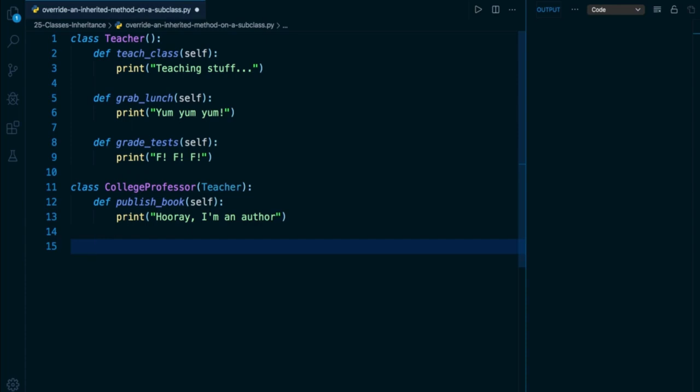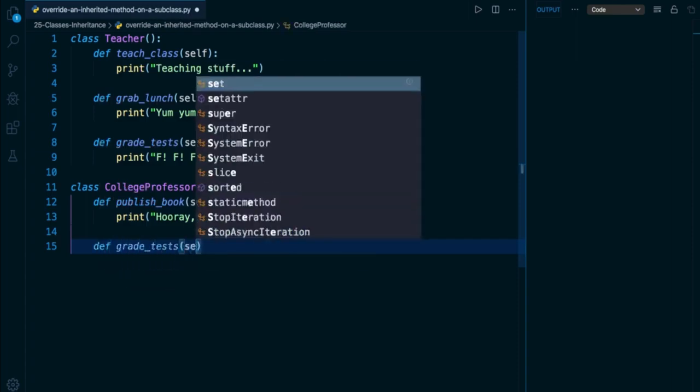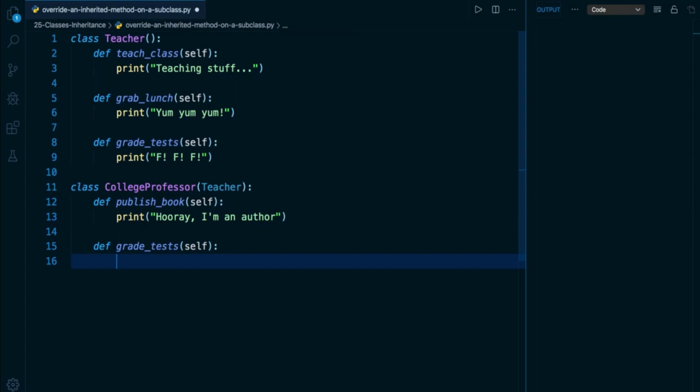So what happens if I define an instance method in the CollegeProfessor class that has the same name as a method defined in its superclass? For example, I can define a grade_tests method right here, taking self, and let's say our college professors are a lot nicer, so they're going to print out a string of A, A, A. So this is an example of method overriding. So if we have a college professor object and we invoke the grade_tests method on it, because this method is closer to it, this one is going to win out over the one that is defined in the superclass. So in other words, this one overrides or beats out the one that's defined above.